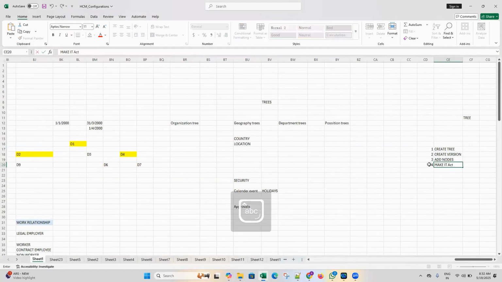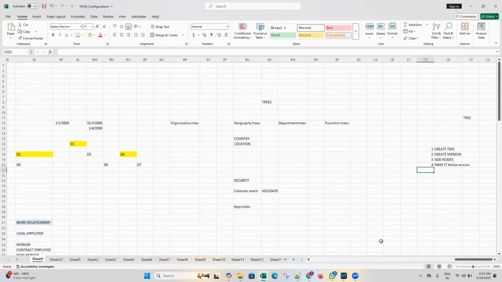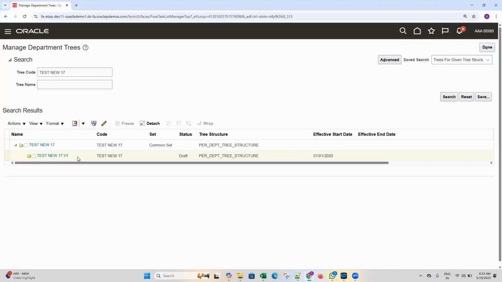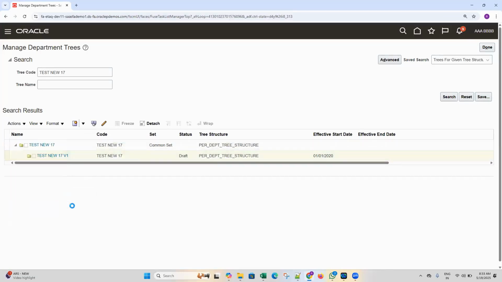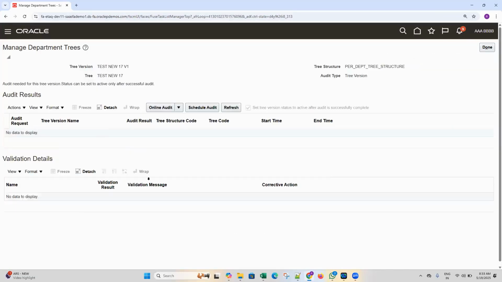Make it active. Hit active version. Okay. So now I'm just making this one active. Now see, once you want to activate this one, it will navigate you to audit, online audit. Okay. What does it mean, sir?